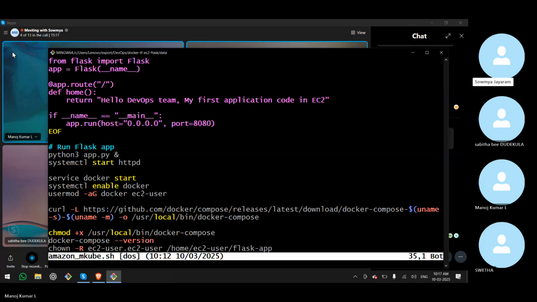If you want to create your application inside Docker, first of all you have to download Docker inside your EC2 instance, and then start the service. You enable the service, and then switch from Docker user to EC2 user. Only then will you be able to do this. Here we don't have a Docker file. If you have a Docker file, it will create the application in the form of an image and run it as a container. We will be seeing that today also.